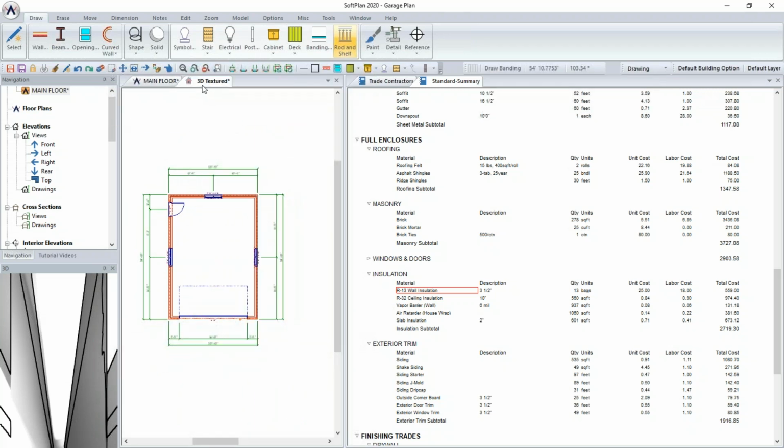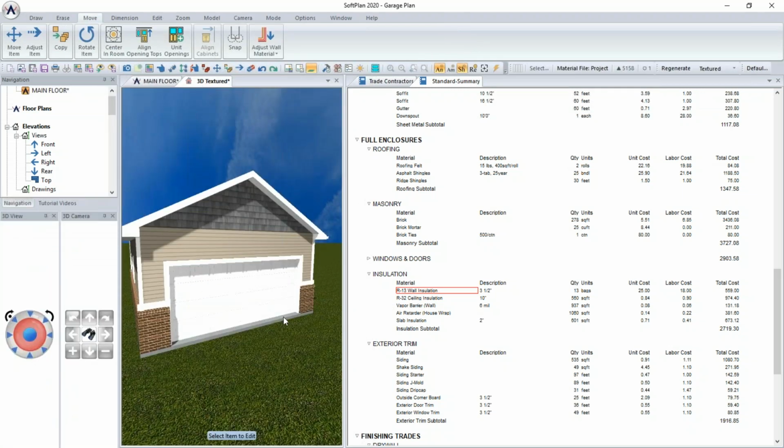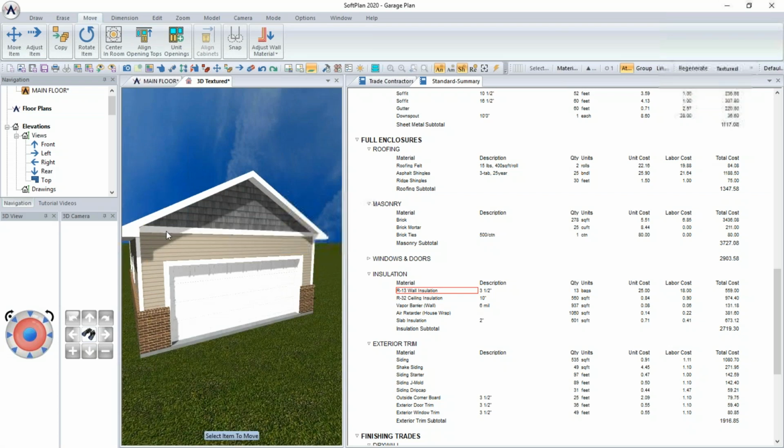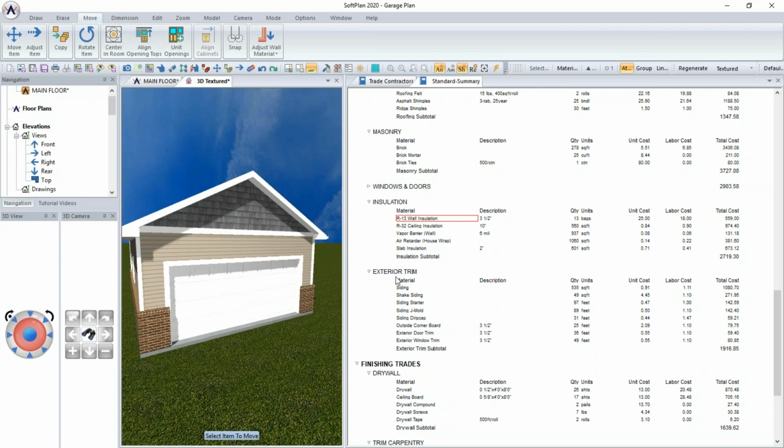And if I come to my 3D view, we can see the banding there. Now it's just above the brick, bottom of the siding. Well, I want to move that up. So here in my 3D view, I click on the move command, grab that banding and just drag it up so it's between the siding and the shake. Now, if I look at my material report under exterior trim as an example, I don't see any new material for that banding board.